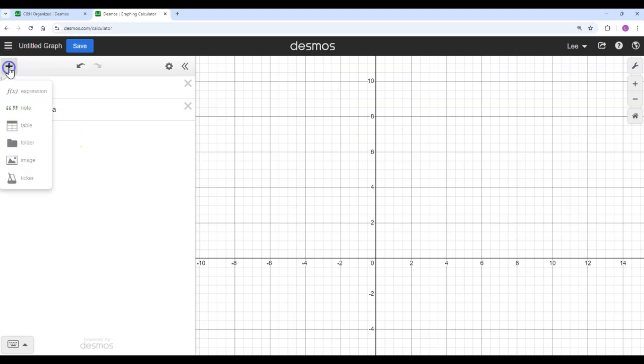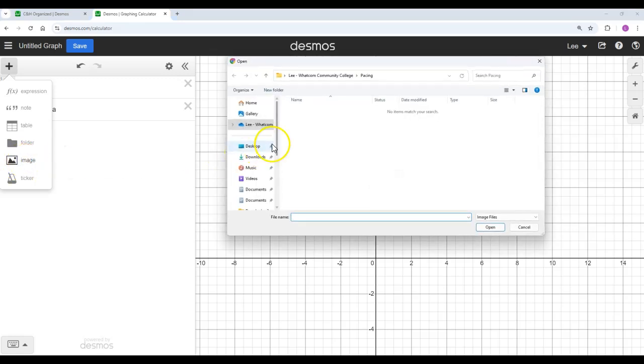If I click the plus, there's this image with that little mountain and sun picture right there. Click that and that will let you import an image. So it's going to take you to your folder system, whether you're on a PC or a Mac, wherever that's going to go.